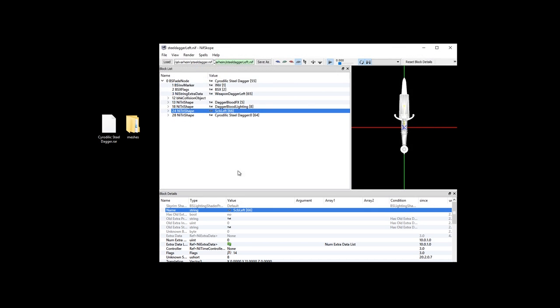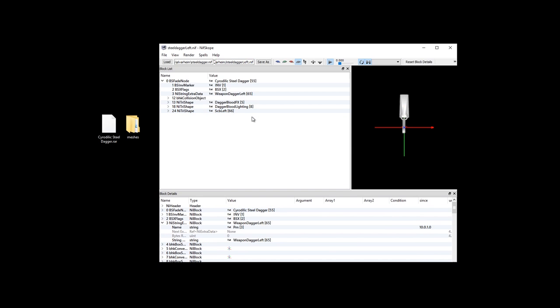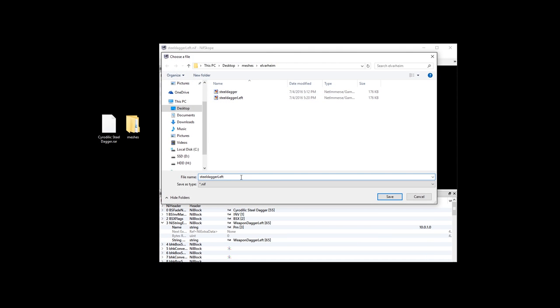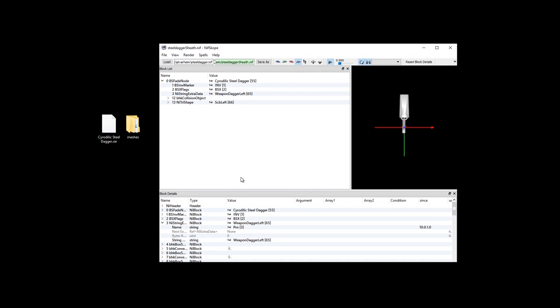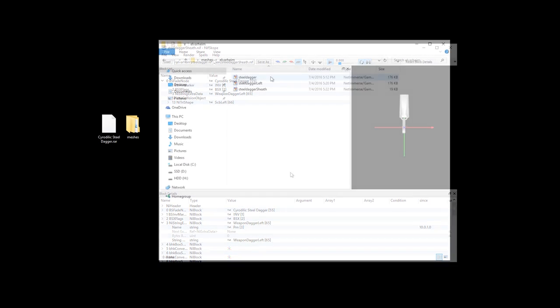Let's go ahead and finish this up. I just need to change the SCB to SCB left, and then I can create a left and a sheath patch for my dagger. Don't forget that if this was an asymmetrical dagger, you would also need to flip the dagger by 180 degrees in the rotation and p-value below.